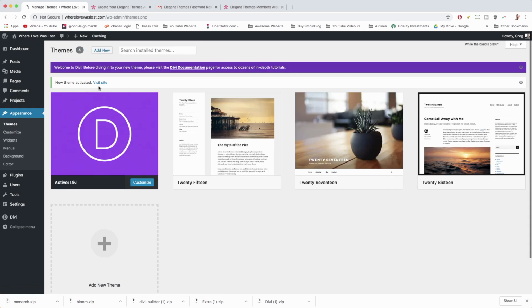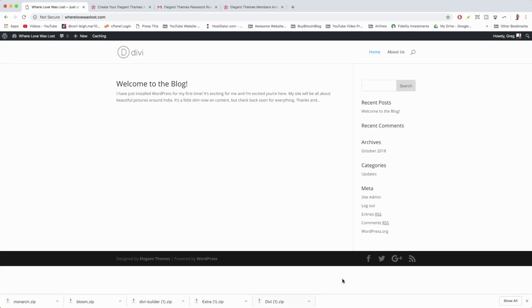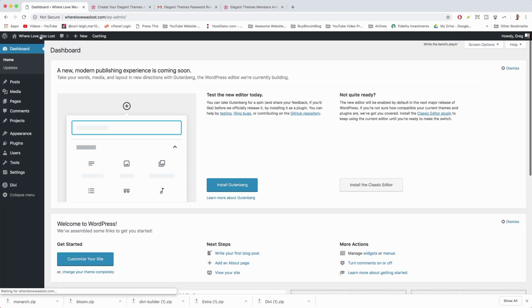Alright, very good guys. So now if you check out our site by clicking the upper left, you'll see that it's wearing a new theme. So it's marked by the Divi logo in the upper left. And now it's time to install that page builder. Just go back to our dashboard.